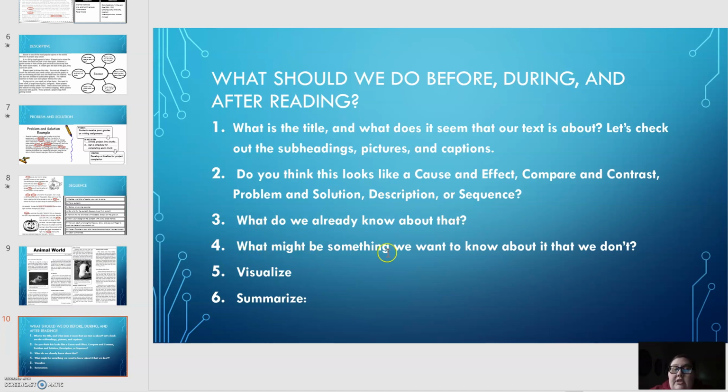We talked about what we already knew about animal sleep habits, and some things that we might want to know or that they might teach us. As we read, we practiced some visualization. It's hard to do that, but I tried to explain how I was doing it and what I was visualizing as I was reading. And then the last step is to summarize. Summarizing is really what's going to pull everything together, keep it fresh in your mind, and let you know that you understood what was happening.